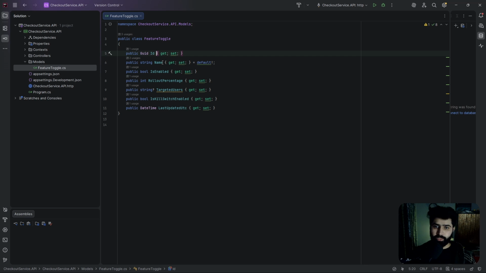ID is to identify, name is the name of the feature, is enabled means whether this feature is enabled or not, rollout percentage is for how many users initially you want to roll out this feature, targeted users means these are the set of users for whom you have to push or initiate this feature.